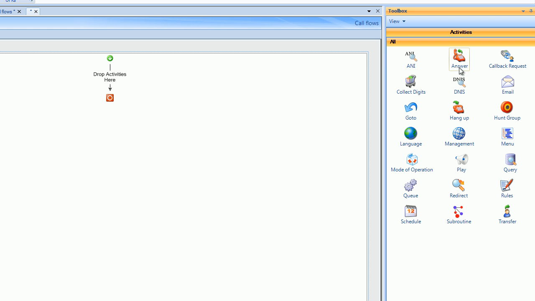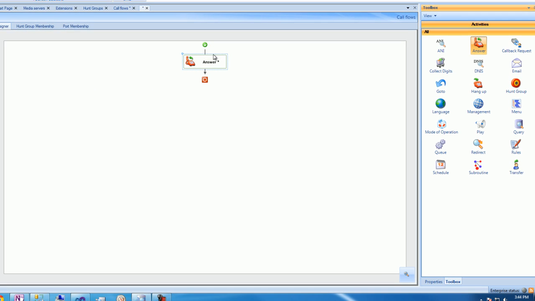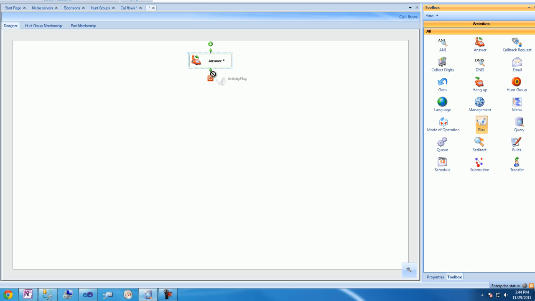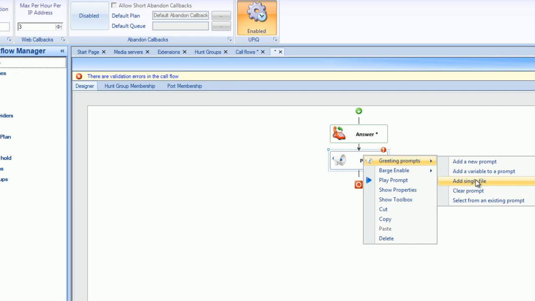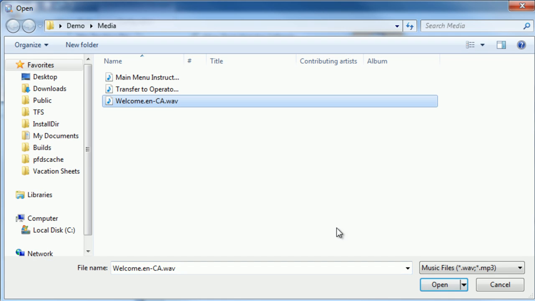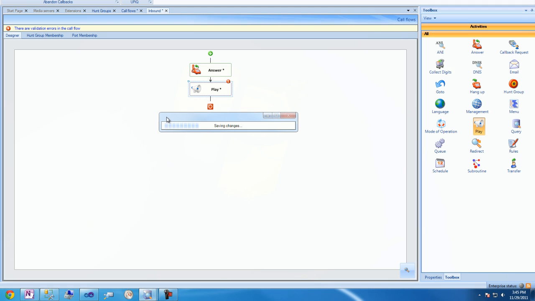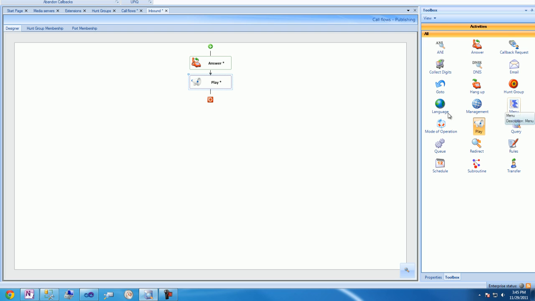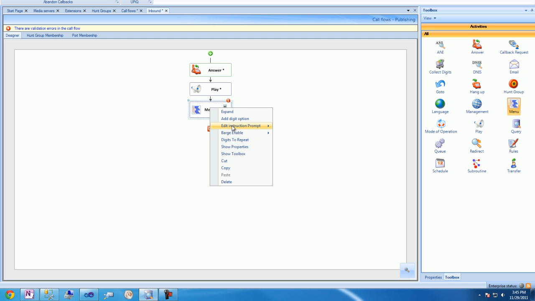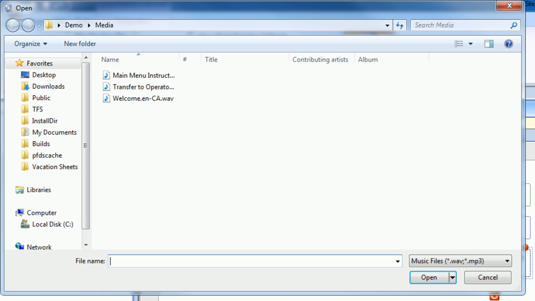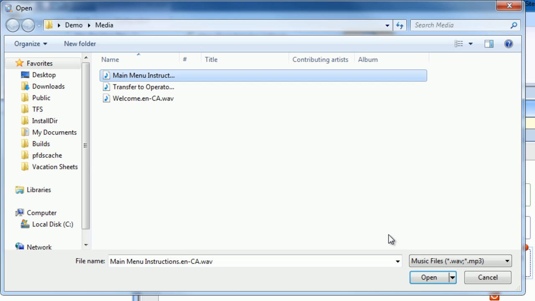We'll then drag an answer activity and a play activity onto the call flow palette. We'll specify a greeting prompt, in this example, a welcome message to play when the IVR system answers a call. We'll then bring an interactive menu onto the call flow palette, specify a prompt for the menu to play, expand the interactive menu, and begin programming the options available to callers.